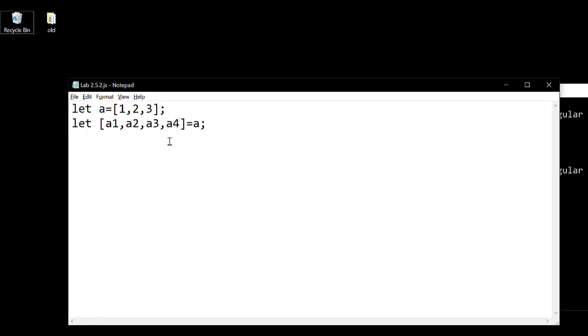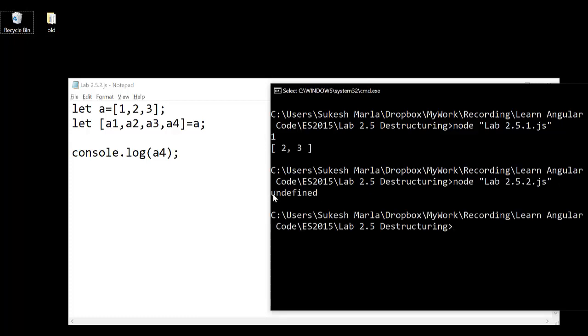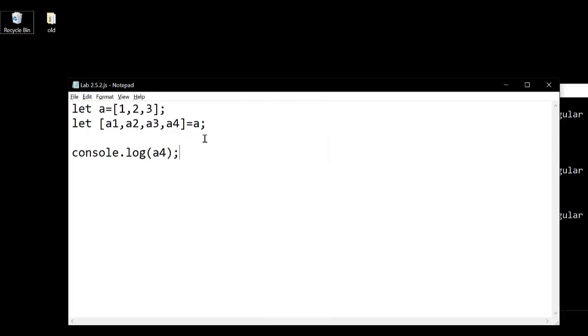If you are saying that a4 will be undefined, then you are absolutely correct and you can call yourself a very good JavaScript developer. If I say console.log a4, Ctrl S, go to your command prompt, and then I will say node 2.5.2.js, enter, you can see that I got undefined as the output. That is very obvious. a1 got 1, a2 got 2, a3 got 3 and a4 became undefined. Variable is declared but never assigned the value.